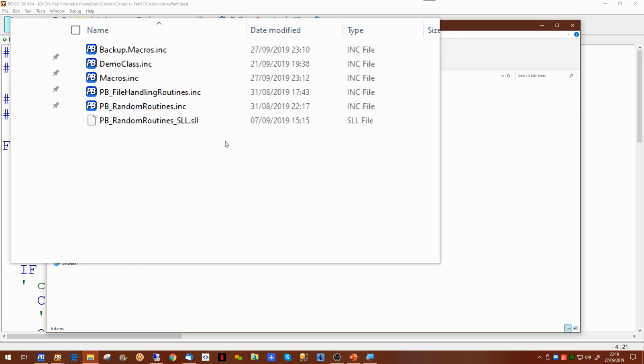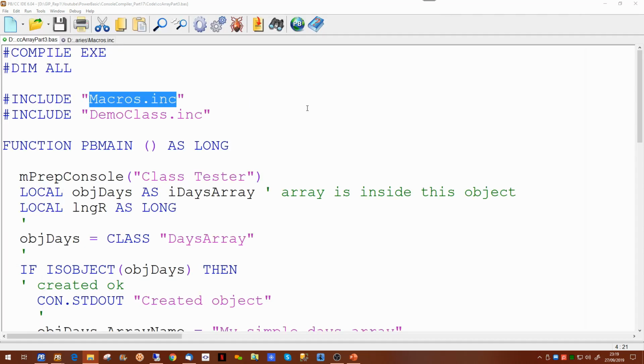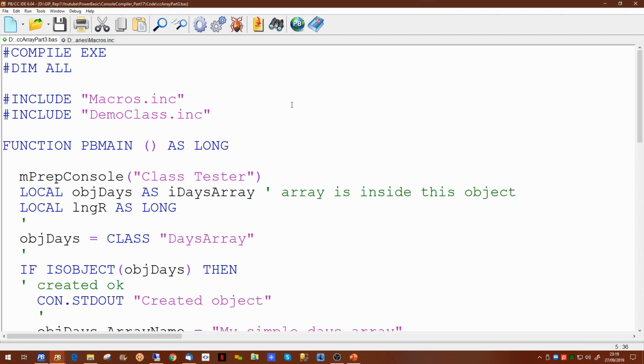I've also included the include files for file handling, the random routines include file, and also the static linked library we prepared. Keeping all of these include files, which can be used across many programs, in the one folder location means that all of your applications can share the same code, making code writing and developing much faster. So how do we actually reference these?